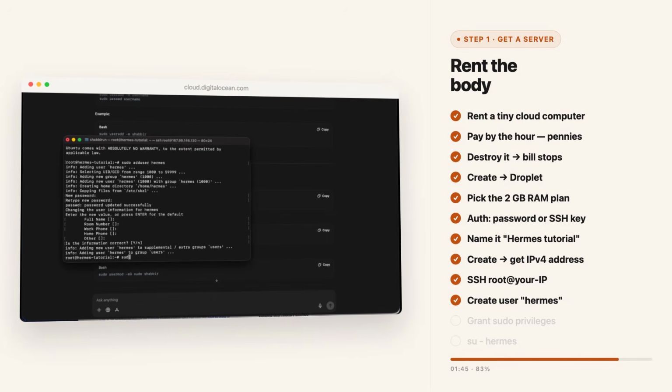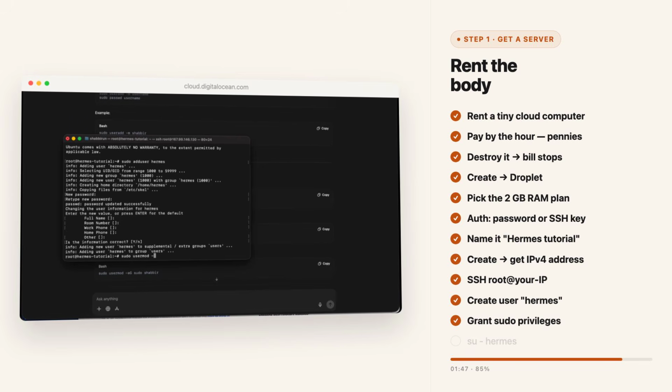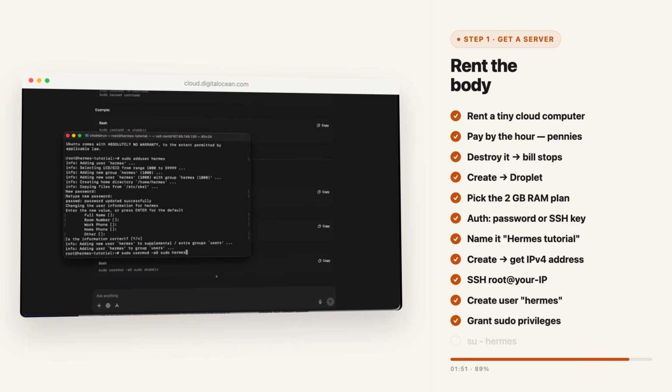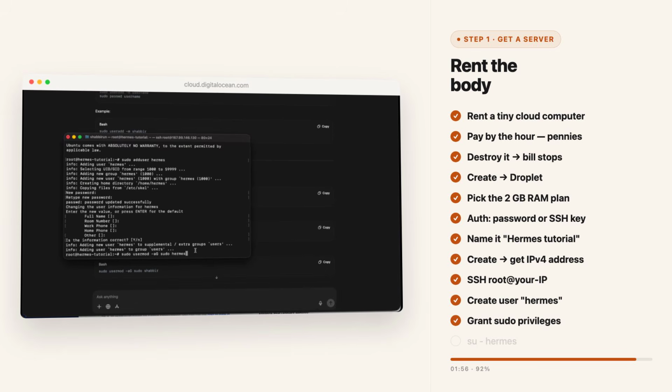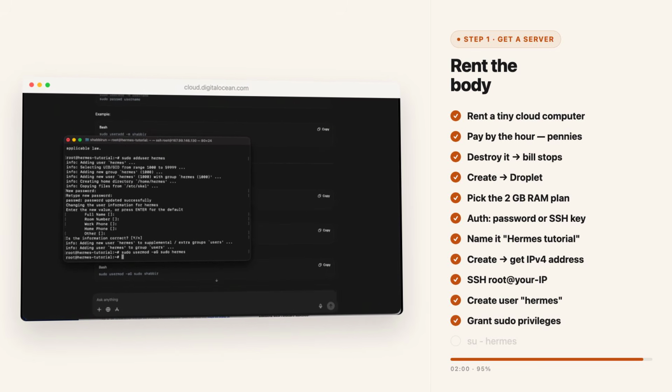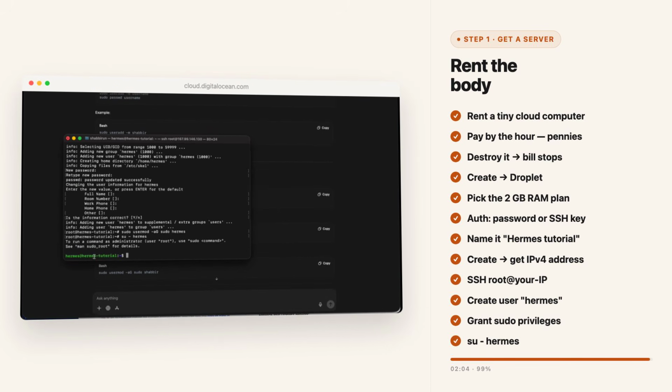And then type in sudo usermod -aG sudo Hermes. And this will give your new user full privileges on your droplet to be able to modify files and access everything. Hit enter. And then type in su Hermes, and now you're in your new Hermes user.